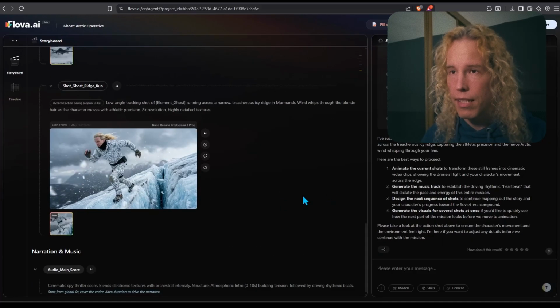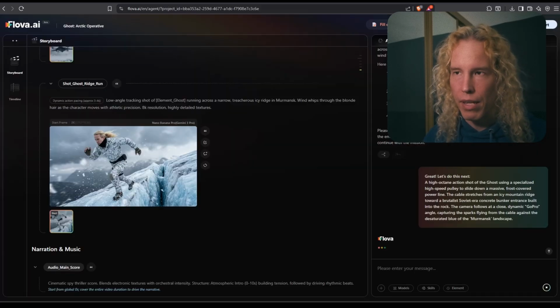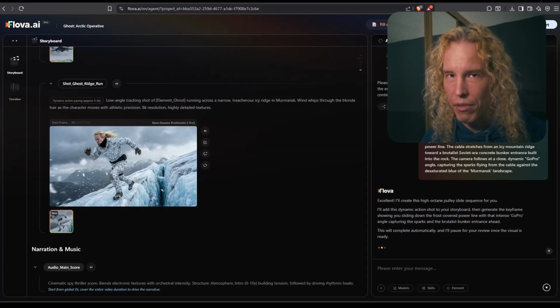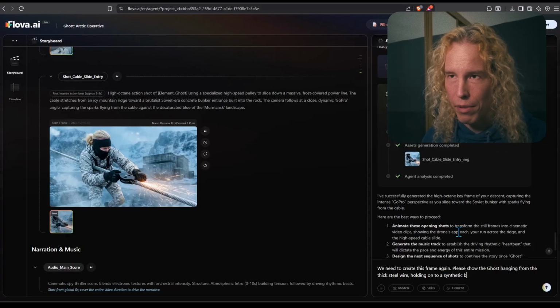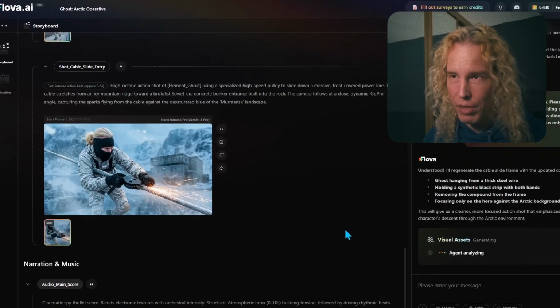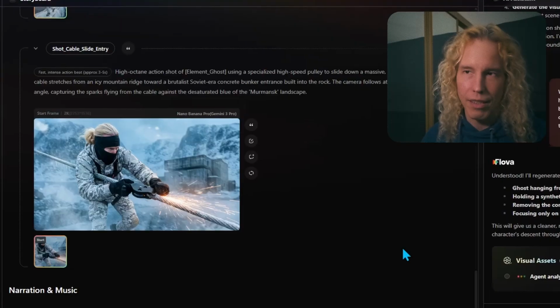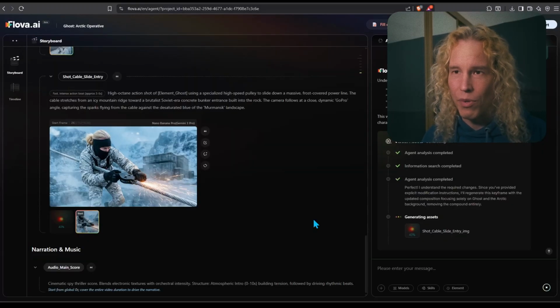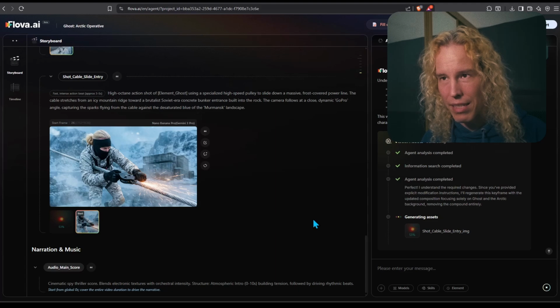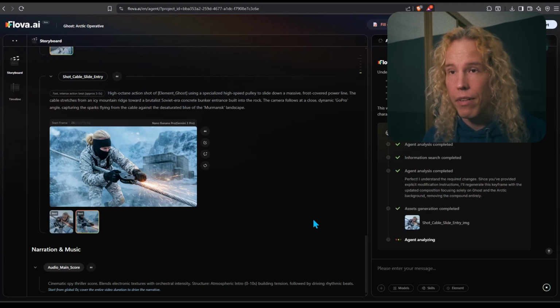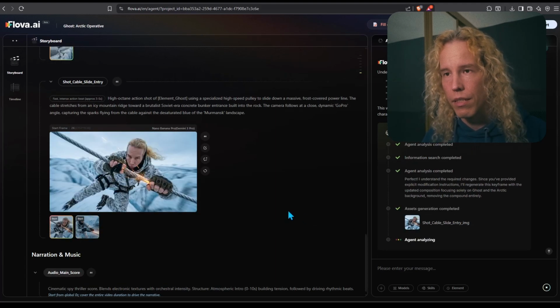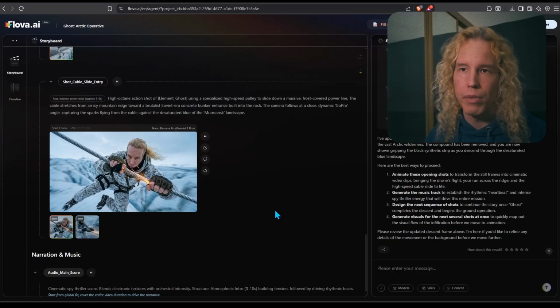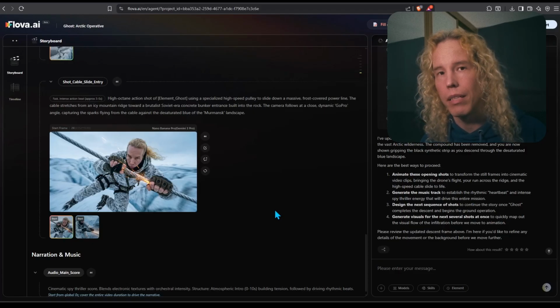Next I wanted to create a scene where Ghost uses a zip line to get to the base. However, we run into a common problem. The AI is already messing up the look. Ghost is wearing a balaclava in this scene that breaks the consistency. And the wire is going sideways while the base can be seen in the background. AI very commonly makes these mistakes. So you need patience and better prompting to generate keyframes that make sense.